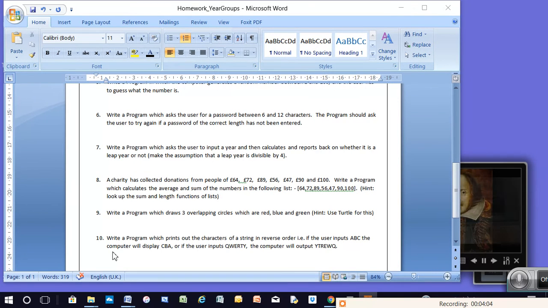Okay, number 10. Write a program which prints out the characters of a string in reverse order. So, for example, if the user inputs ABC, the computer displays CBA. Or if the user inputs QWERTY, the computer will output the characters in reverse order and put YTREWQ. Here is the program.